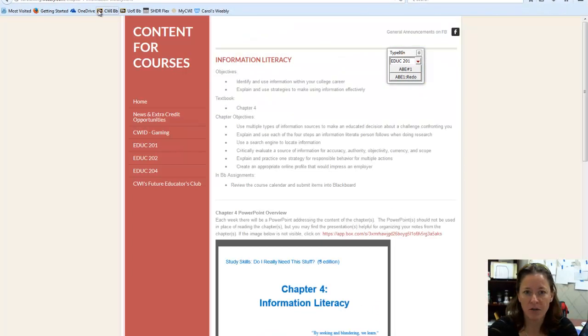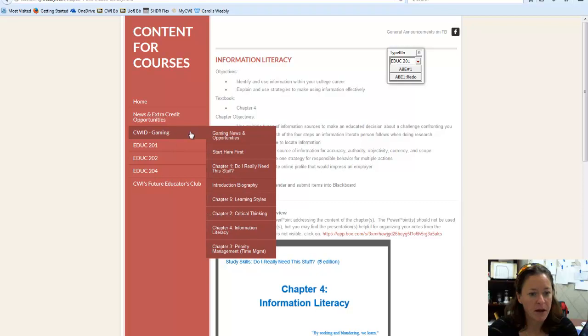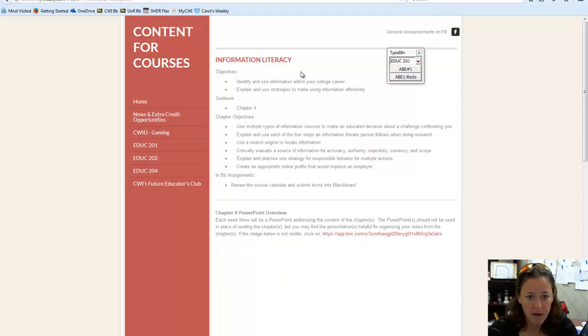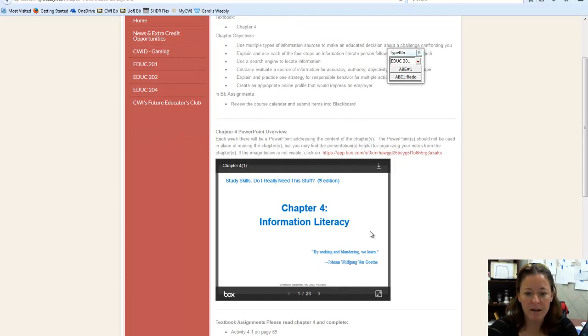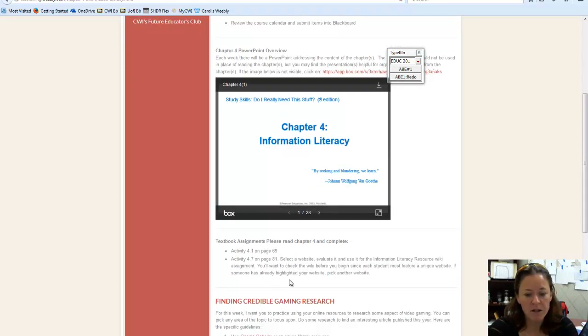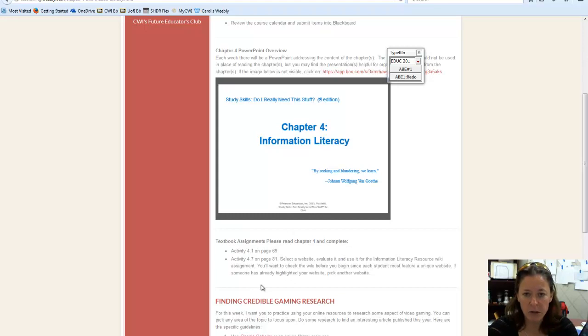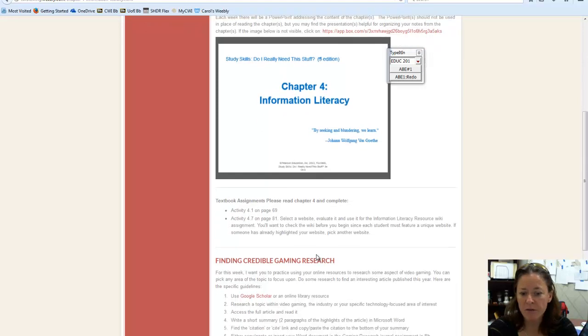So the first thing you want to do is go over here to your wiki, go to gaming, and we're in chapter 4 this week. Okay, so I'll tell you kind of what we're doing, and then go back to Blackboard to look for your assignments. Here's a PowerPoint that explains highlights of the chapter. You want to read the textbook and then do these activities while you're reading. So I don't necessarily think you need to do every activity in every chapter. I try to highlight the ones I think are most relevant.